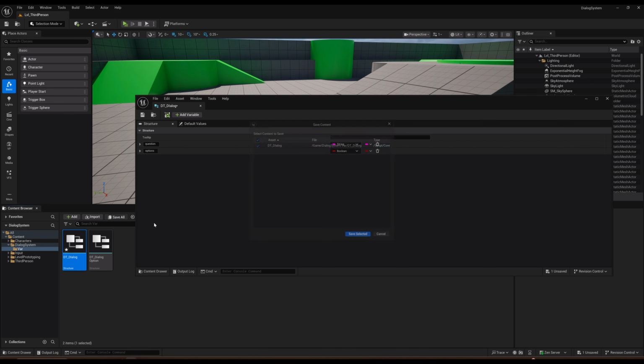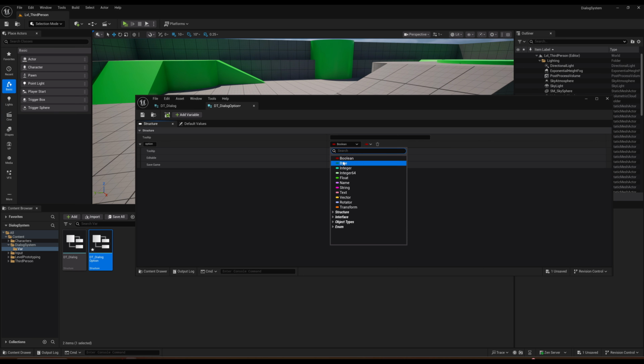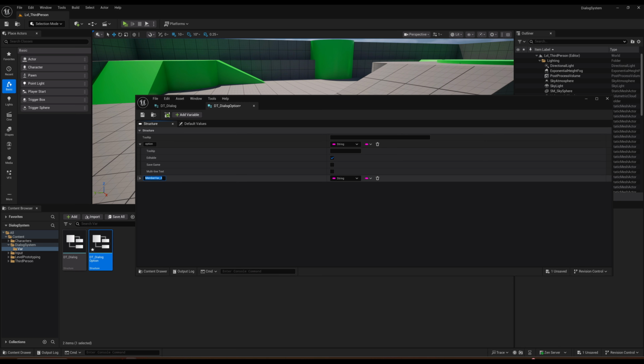Options is going to be a reference to a data table, but we don't have that yet. So let's just open up here the dialog options, which is going to be the question or option. It's going to be a string. We're going to add a new variable, and this is going to be ends conversation. Perfect, Boolean. And then we're going to have another one, which is going to be the next question. So the option will also trigger the next question.